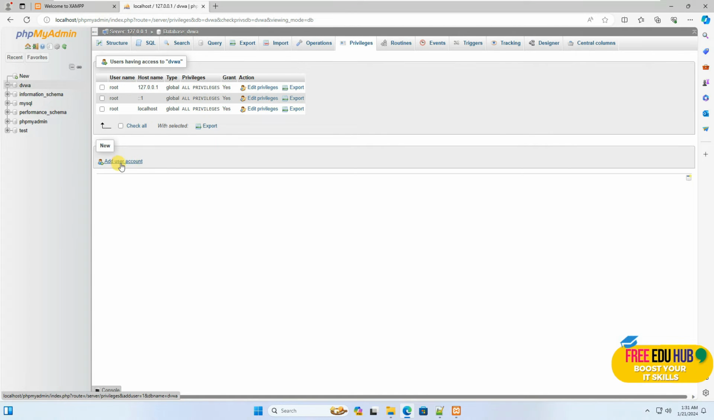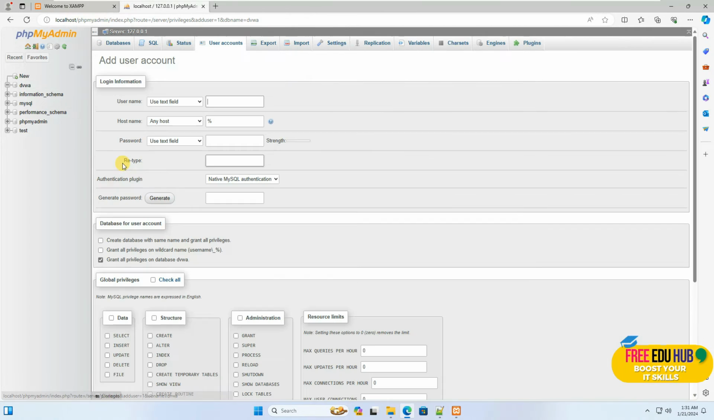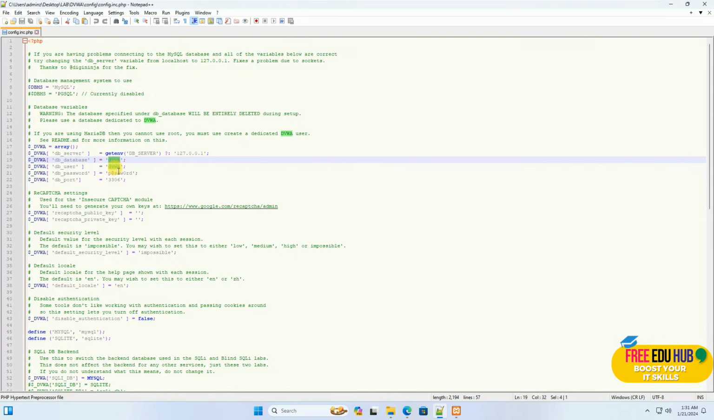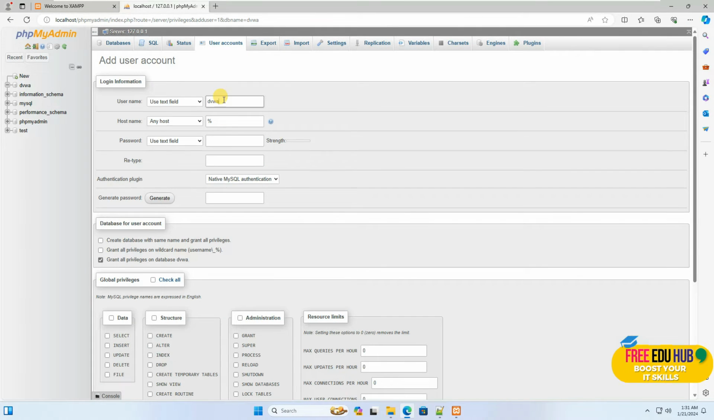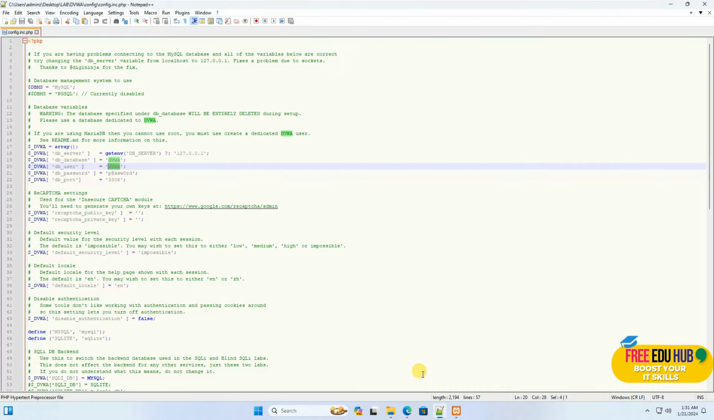So we'll click add a user account, and then we'll refer back to the configuration file to find the username, which is mentioned as DVWA here again. We'll copy it, and then we'll go to the same page, enter the username, and try to get the password from here, which is mentioned as this one.